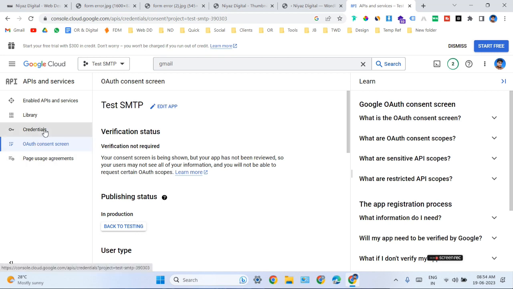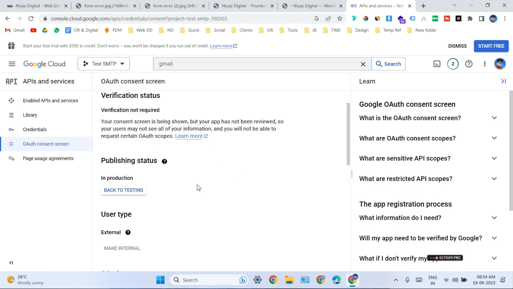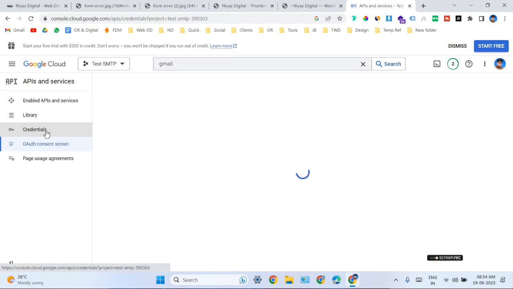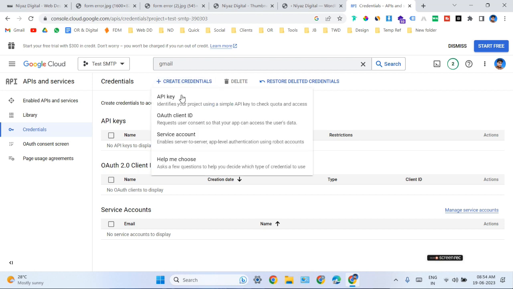Next you need to do one more thing. Back to the auth screen, so you can see your publishing status is in production. Make sure you have the in production type. Then click on credentials. Once you click on credentials, click on create credentials.